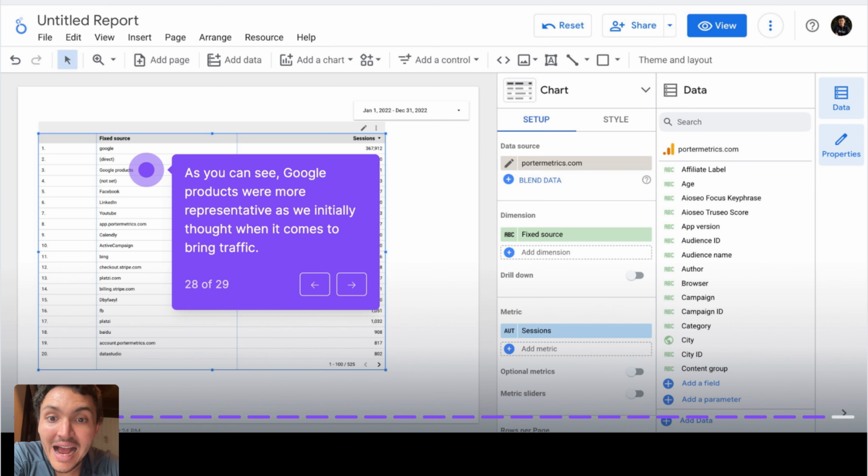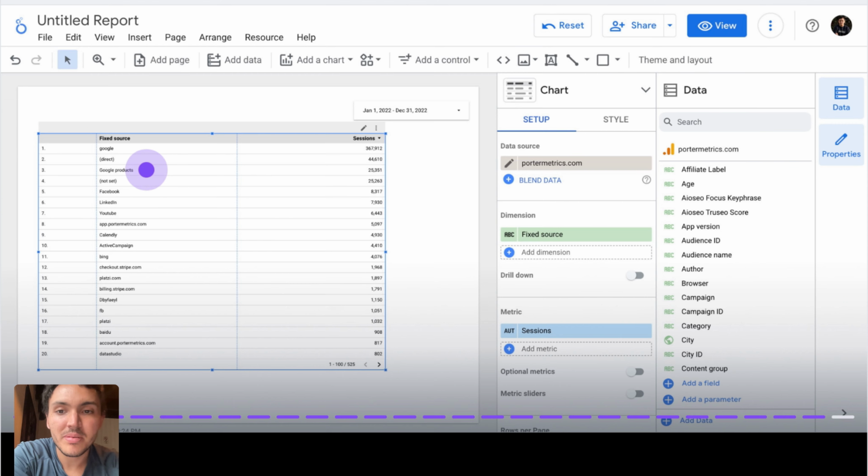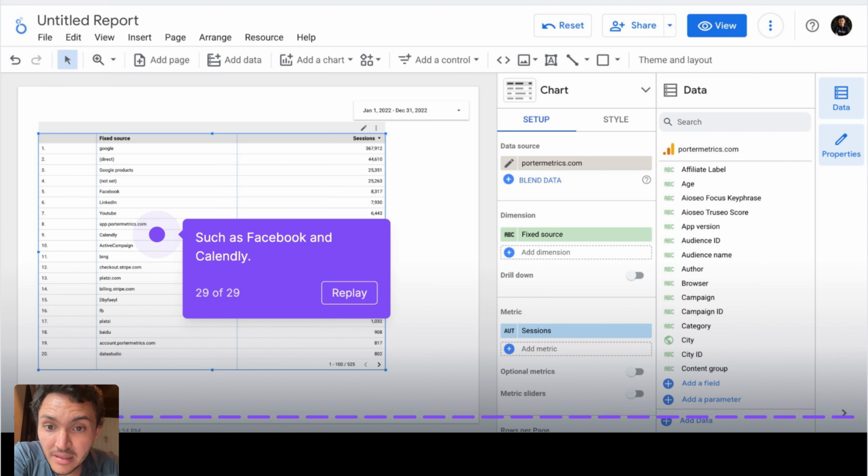For instance, I can see that Google products are more representative than I thought, because if I combine all the variations of Google products, then they represent a lot of traffic for my website. And also for Calendly and Facebook. I noticed that Facebook and Calendly are way more representative than I thought, but it was very hard for me to visualize it because many values split the data and in the end they represent the same thing. So this is an explanation on how to clean your Google Analytics acquisition reports with regular expressions.